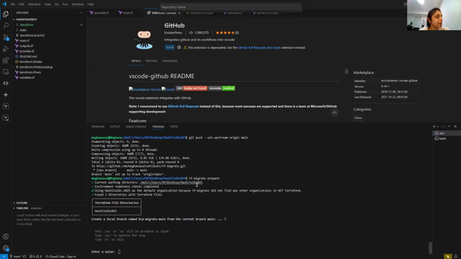Okay, so when you do tf migrate prepare, it also asks you if it should create a local branch named this. If you do not do this and you go ahead with tf migrate prepare, it will create the configuration for you, but it will definitely not do your execute command because it will tell you that there's an error with the PAT token, which is a personal access token. So it is better that you initialize a Git repository and you push your code to that, update your code with whatever you have here, and then continue to do your tf migrate execute.